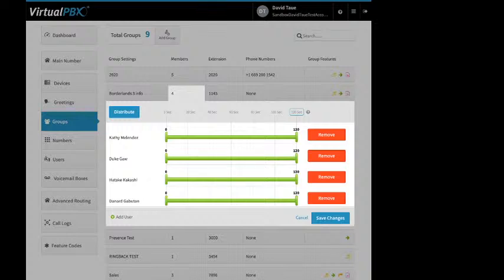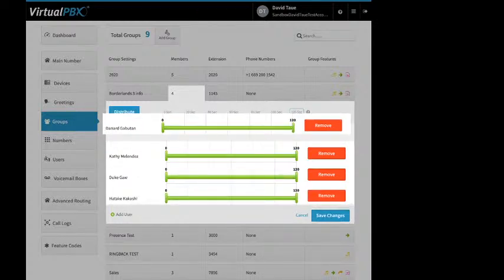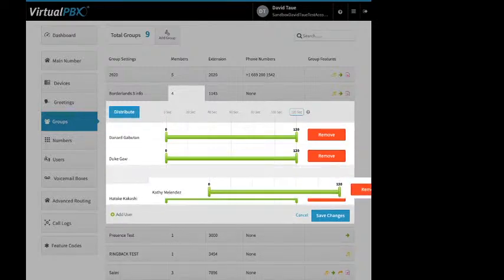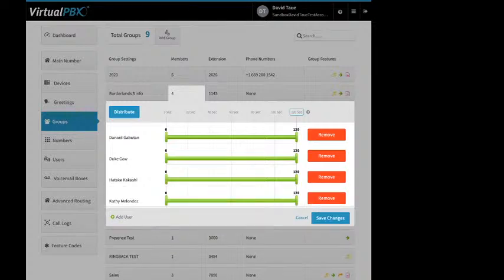Now, if I decide to change things around, I can change the order, which in this particular case probably doesn't matter much, but if I click distribute now, this person I just added becomes the first person in order.